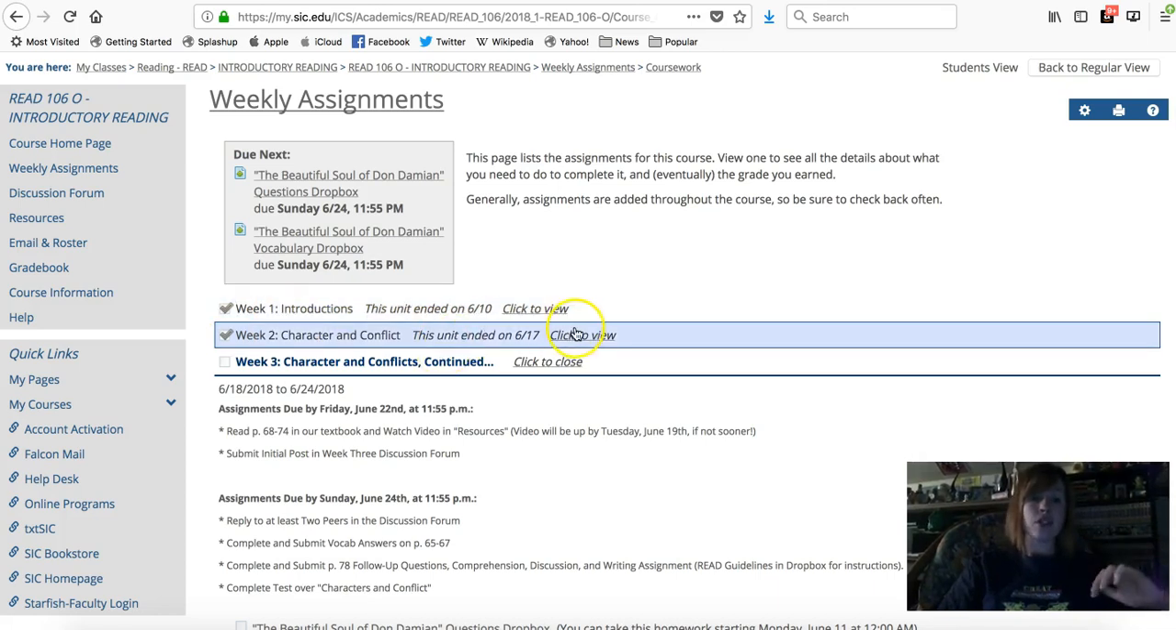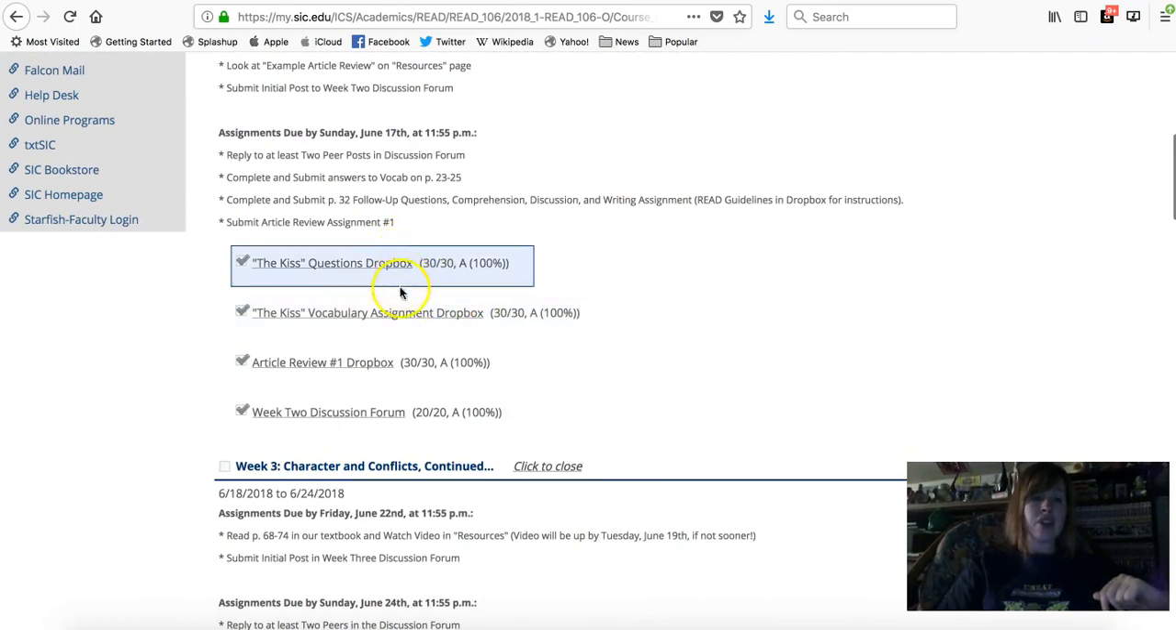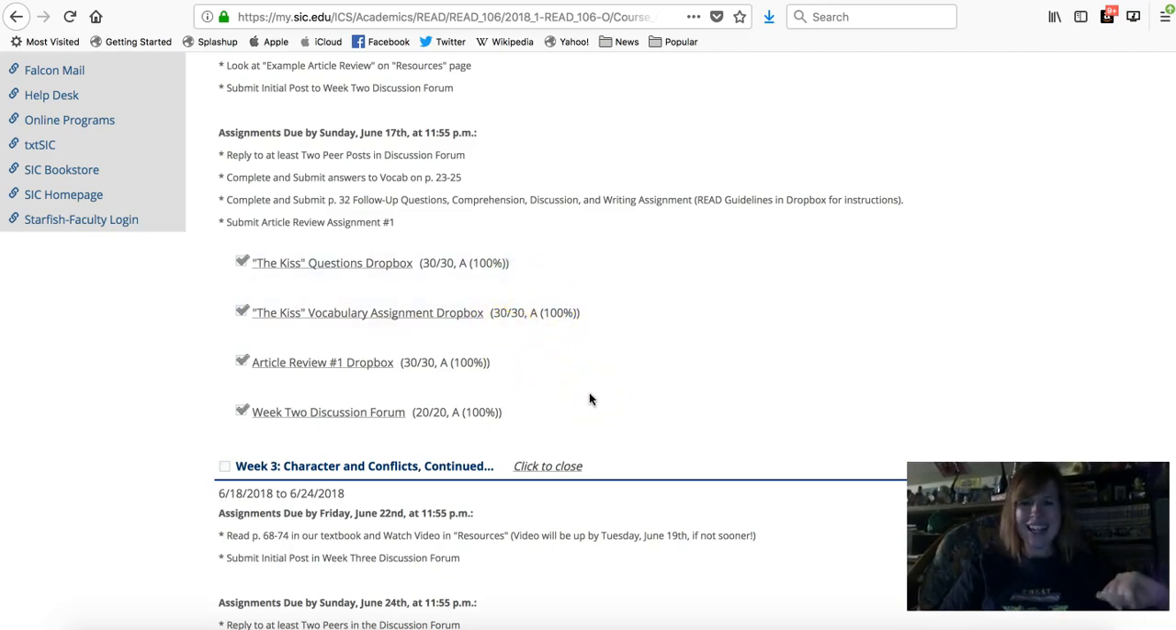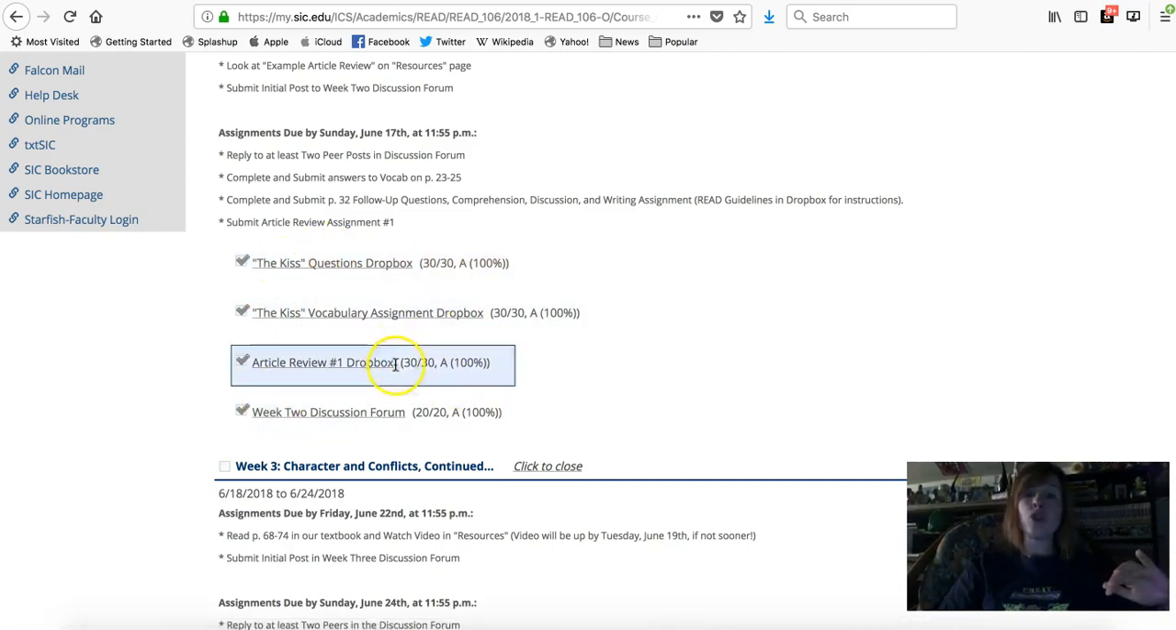That week is over. So if I view last week, then I will see these are all the assignments that I've done. And since I'm the teacher, I just go ahead and set my grade to 100%. Perks of the job, right? So this shows me that I have those assignments done, and it will show you what your grade is on those assignments.